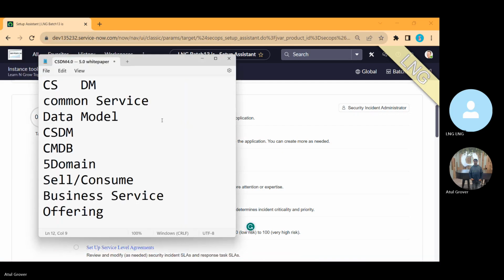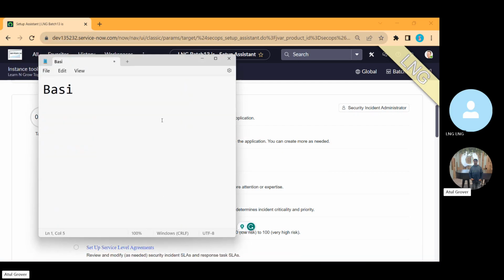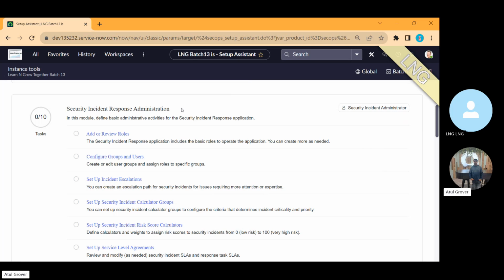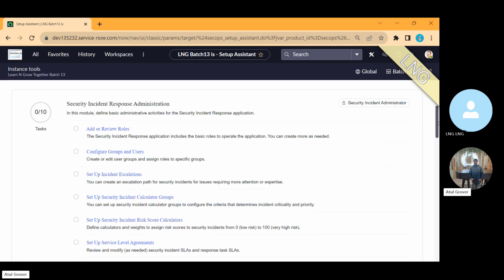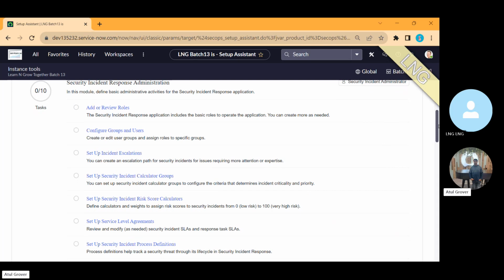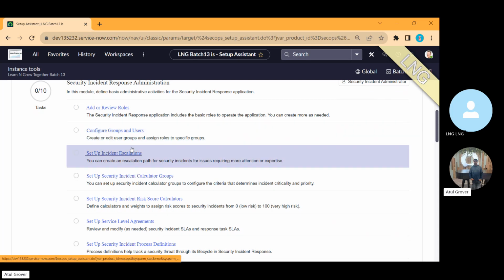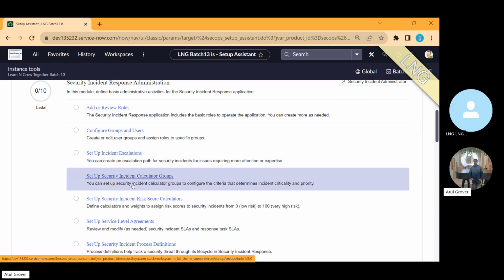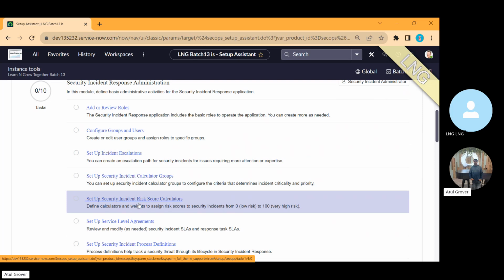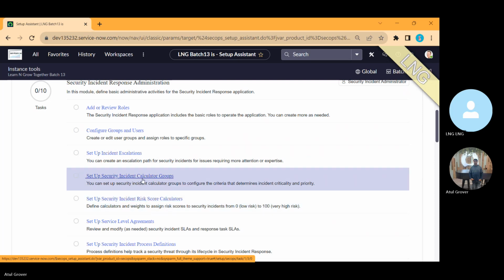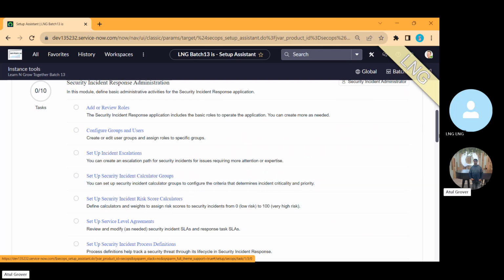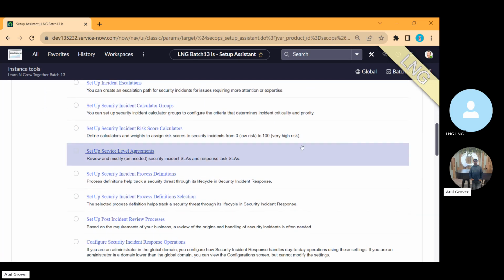Number 1 is the basic configuration. Under this activity, the SI admin will create the roles, configure the groups, and set up the escalation. We are going to discuss this topic separately. Calculator groups determine how things will be calculated on the basis of priority, criticality, or business impact. Then there is how the risk score will be calculated. These are 2 different things, but they work hand in hand. Then they can set up the SLA.